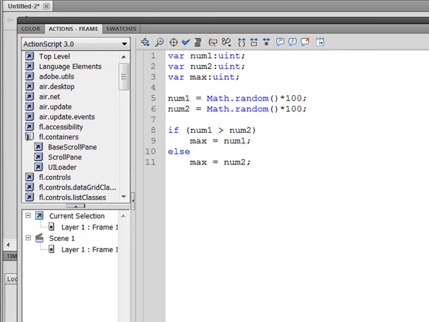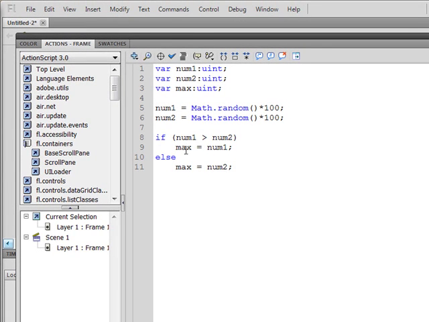We then declare and decide: if num1 is bigger than num2, then we assign the max variable with the value of num1. Else, we assign the max variable with the value of num2.